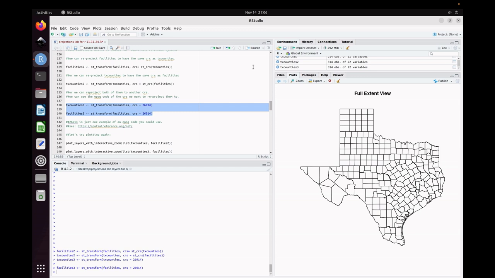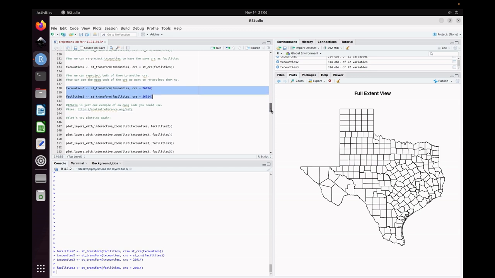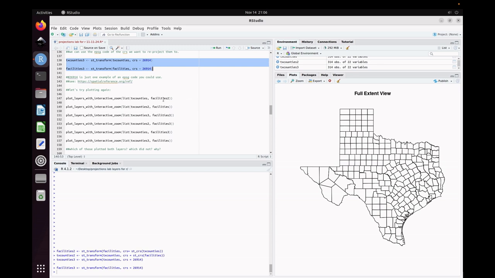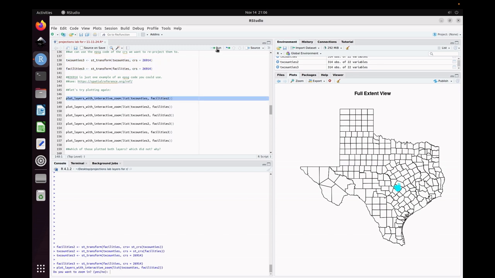Once you've reprojected the layers, try plotting them again. Highlight line 147 and click on Run. This is where we transformed the facilities layer to have the same CRS as the Texas counties layer. Notice that the facilities layer is now plotting on top of the Texas counties layer, and we can see it. Let's zoom in for a closer look.